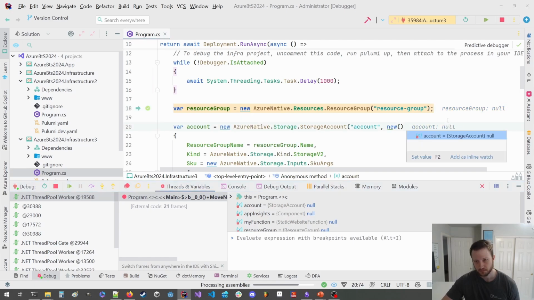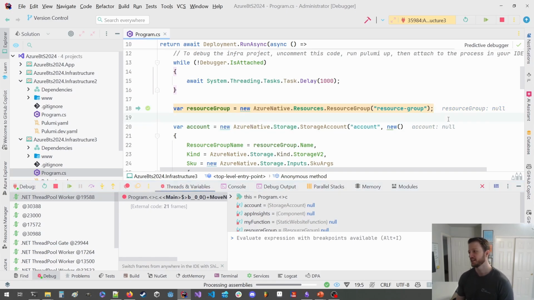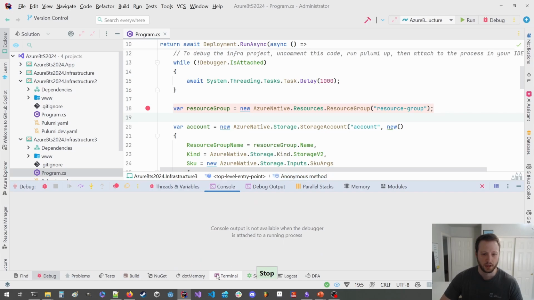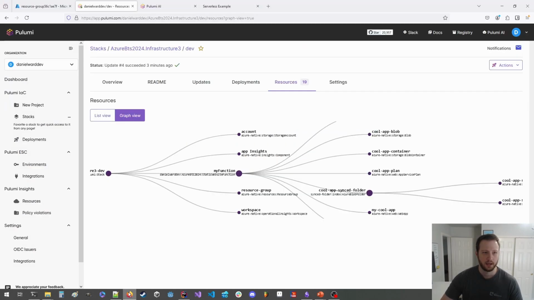Now, not the most streamlined, but honestly, probably not the most common thing to have to debug your infrastructure projects. But if you need to, here's how you do it. And I think that's about it.